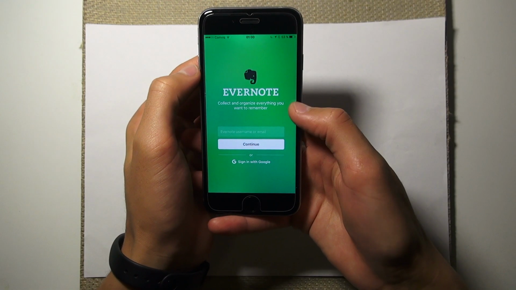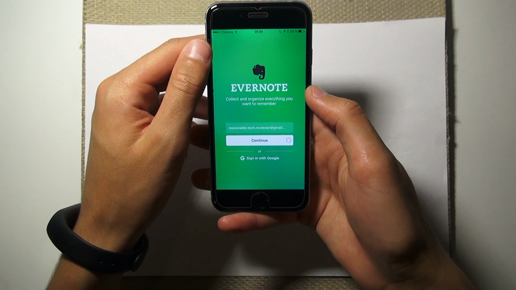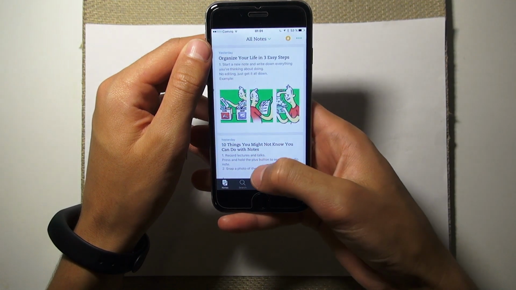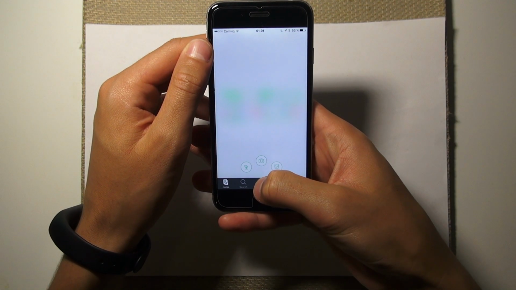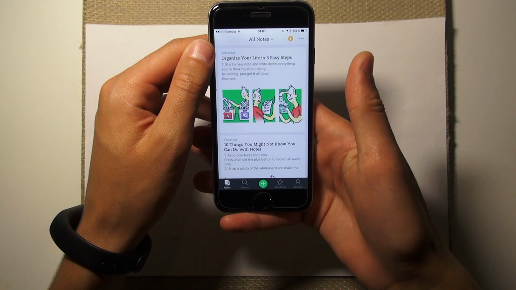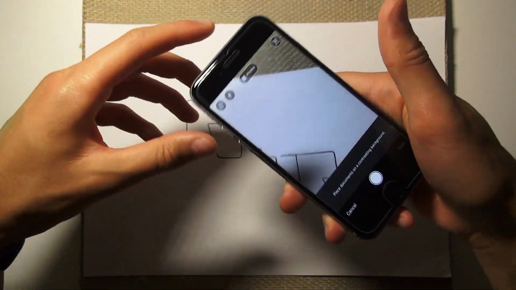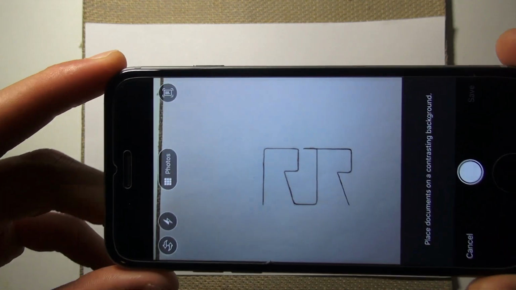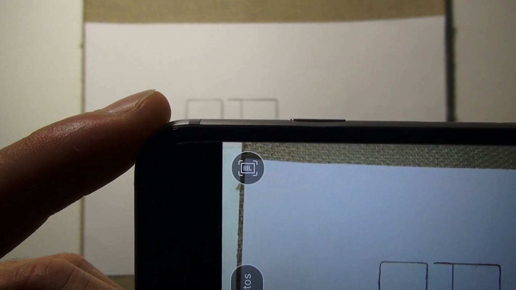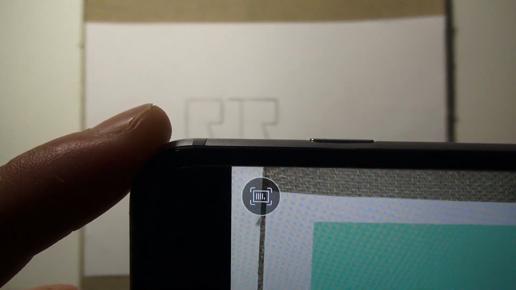When you've downloaded the app, open it up and create an account. The last step is to take a photo by holding down this button. This will allow you to take a photo by pressing the camera icon. Place your phone above your sketched logo and let the app capture a photo automatically.